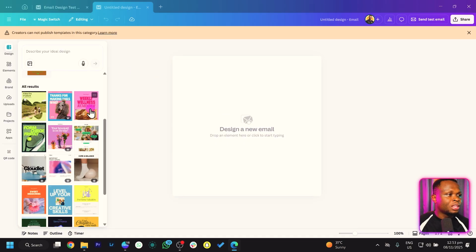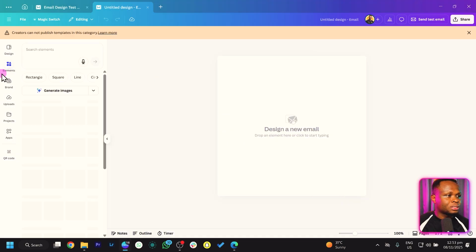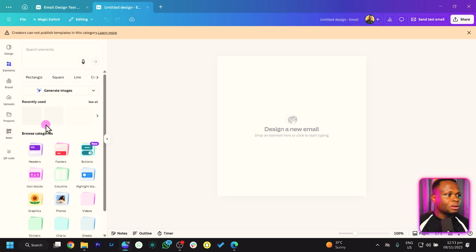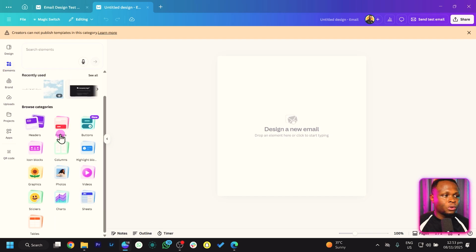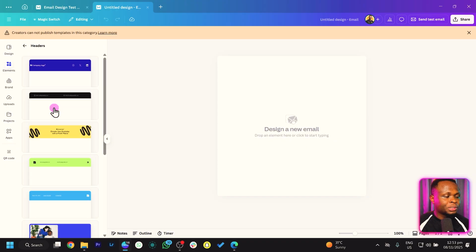Okay, so the first thing I want you to do is to come to element. Once you come to element, there are just so many things you can add for your email. So the first one we are going to be looking at is the header. So just click on header and you should see so many options in here. Click on any one you want. But for me, I'm just going to click on this particular one.